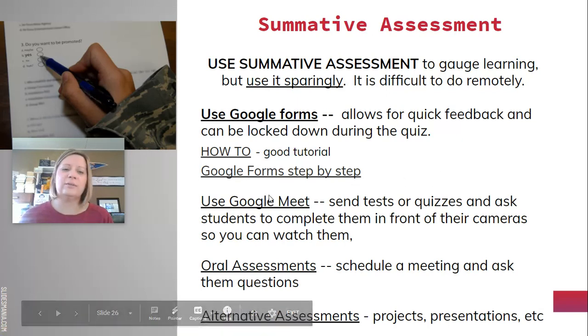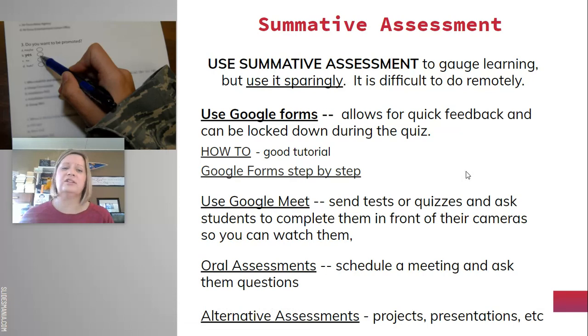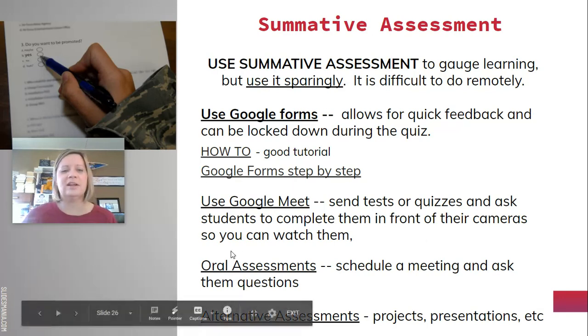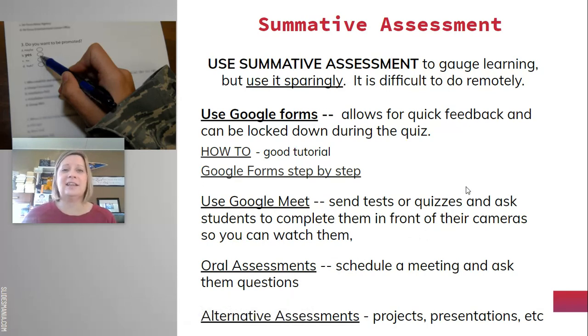You can also do a meet and ask them to do the quiz or the test right there on their camera in front of you. There's no guarantees that they're not getting help, but that's just one option. Another option would be an oral assessment. You know, schedule a meeting, especially for those that might test better that way. They can actually tell you what they've learned, and then you can assess them that way.